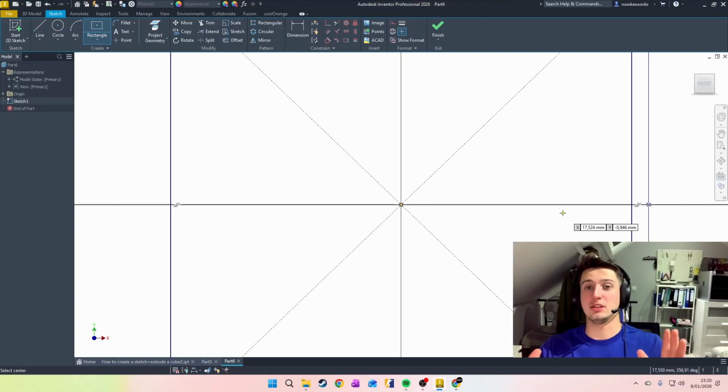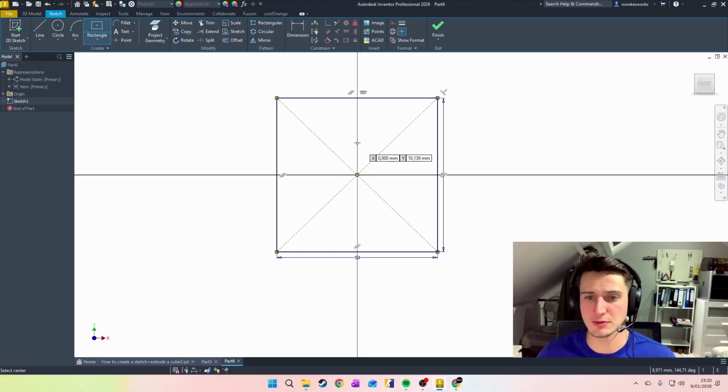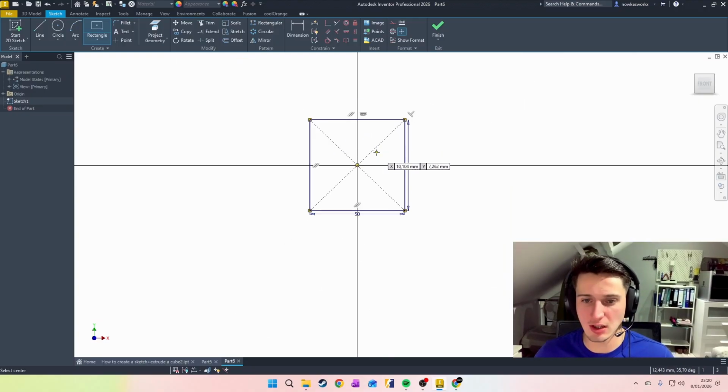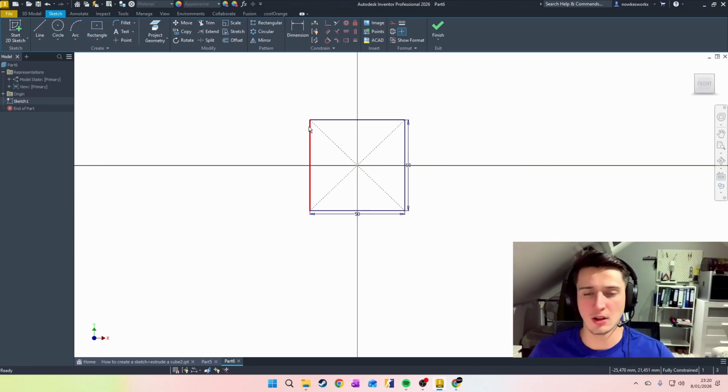Now we see it's out of our screen. We take our scroll wheel and scroll out. Then, if we press escape once, you can check in the right bottom corner that the sketch is fully constrained. That means that this sketch is fully defined with dimensions, which is necessary to have a valid sketch, let's say.